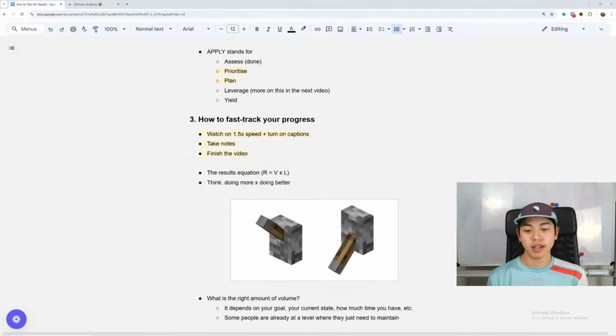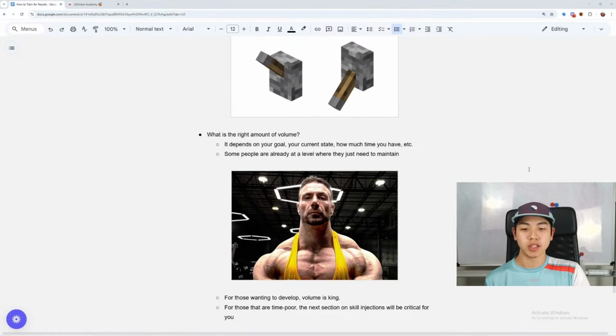So with that being said, what is actually the right amount of volume? Well, ultimately, and let me just scroll down, it depends on our goal. It depends on a number of factors. It depends on our current state. It depends on how much time we have. It depends on where you are in that journey and how much you want it, right?